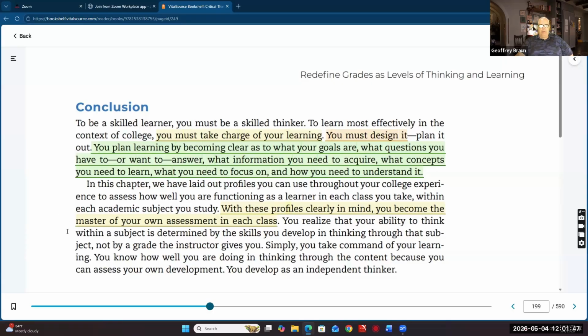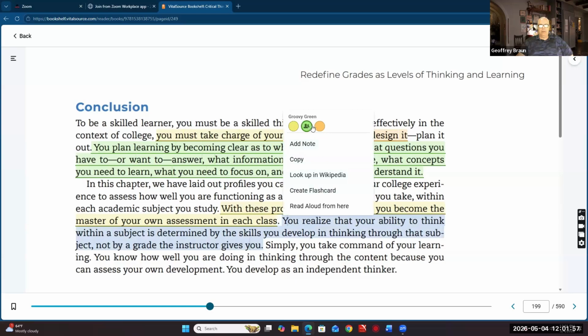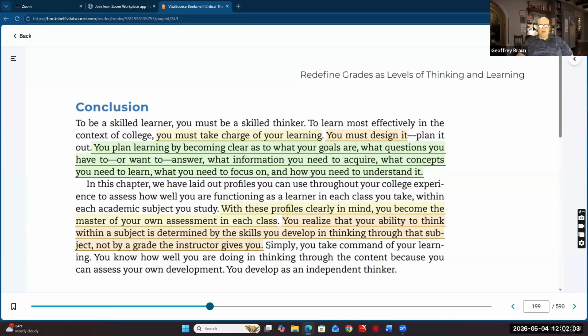You realize that your ability to think within a subject is determined by the skills you develop in thinking through the subject. Yeah, not by a grade the instructor gives you. Oh, that's cold. But time and time and time again, students will focus on the grade, no matter how many times I say this, no matter how many times I drill it home. Maybe someday it'll seep into their brain. Maybe it never will. I don't know. I can only do what I can do. Simply, you take command of your learning. You know how well you are doing in thinking through its content because you can assess your own development.